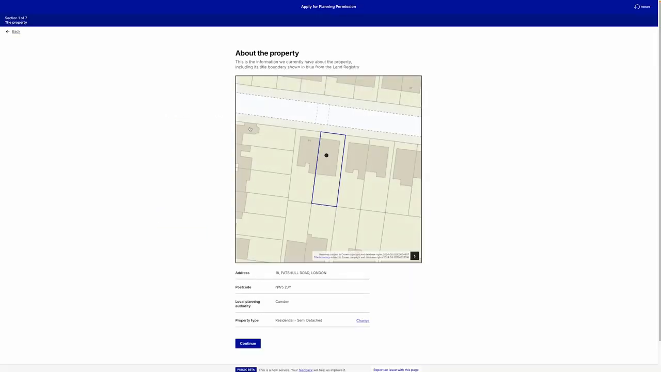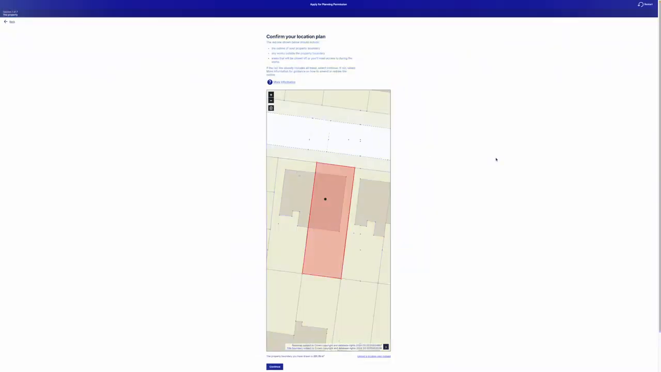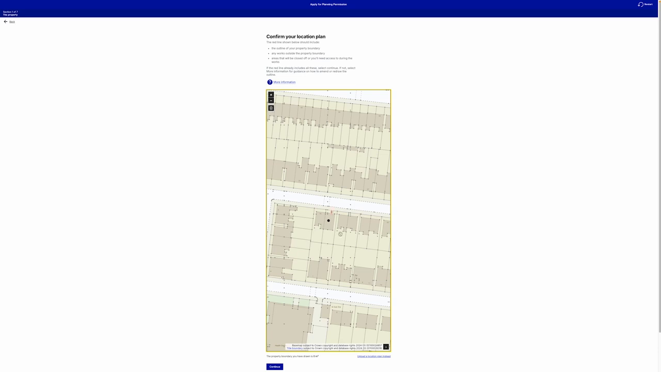The service will then look up Ordnance Survey AddressBase Premium, and based on the address provided will display the title boundary from Land Registry. Then, in the next step, it will suggest this title boundary as the red line boundary for the application. However, this can be easily edited or drawn from scratch if needed.